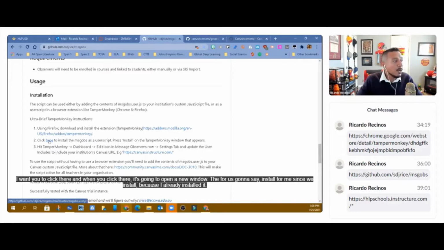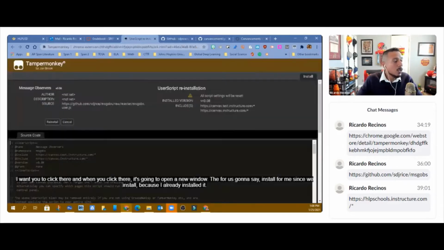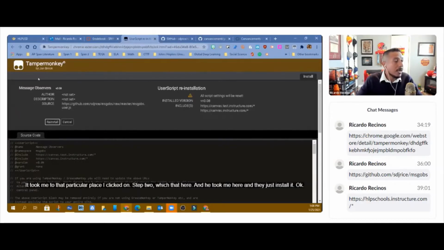And when you click there, it's going to open a new window that for you is going to say install. For me, it says reinstall because I already installed it. So just make sure that you install the script, okay? So again, all I did was click on the link that I put on the chat. It took me to that particular place. I clicked on step 2, which said here, and it took me here, and then just install it, okay?